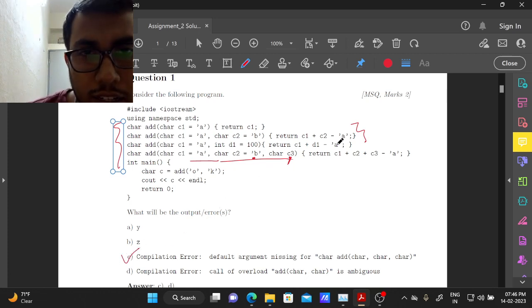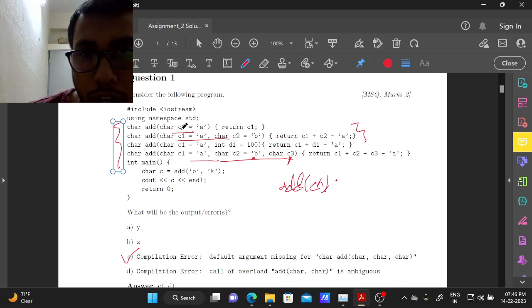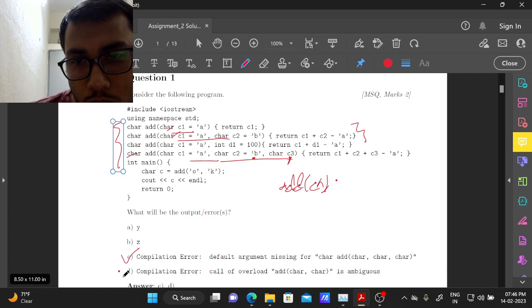So this one is correct, and the other difference is between this and this. These also have one char, and this one has two chars. So whenever we make a call like add with ch, it will not be able to disambiguate between this or this, or even this. So this one is also correct, compilation error.